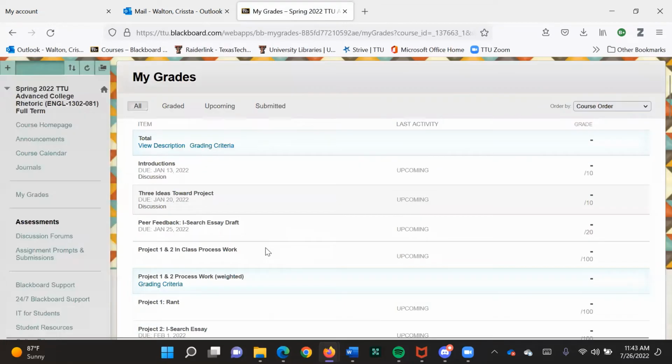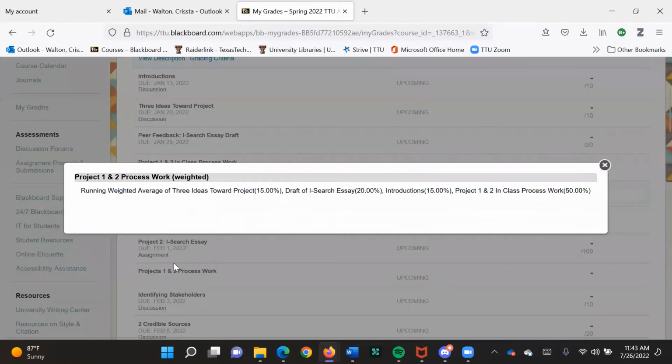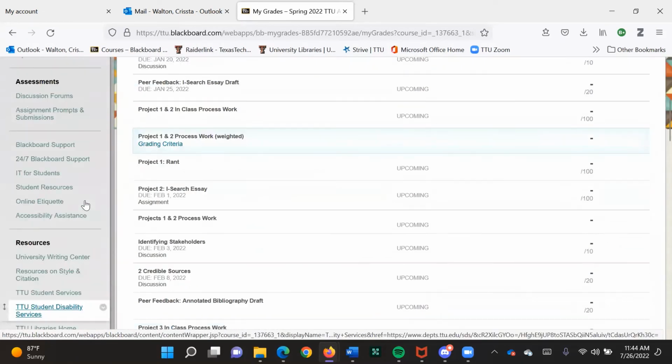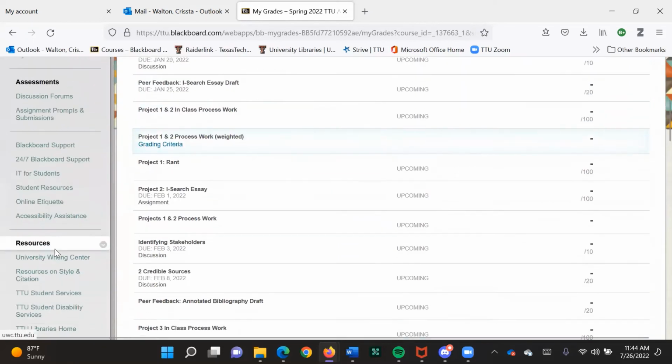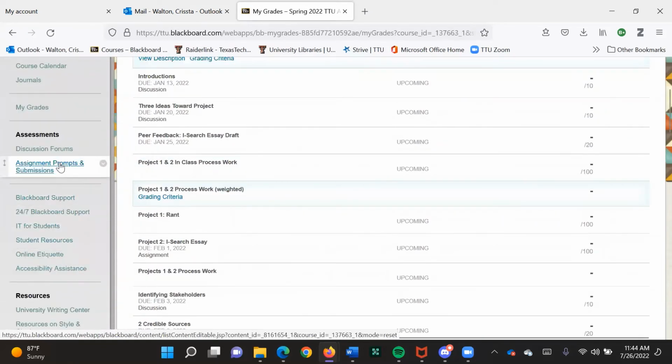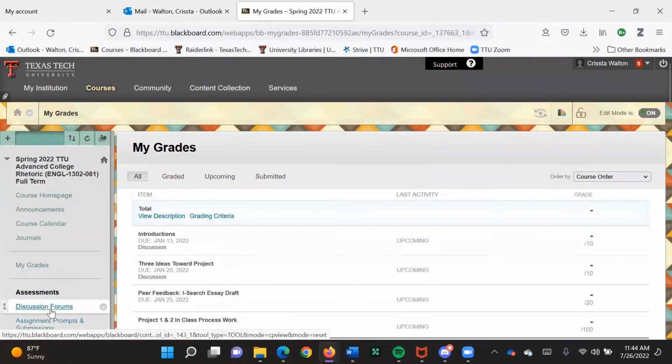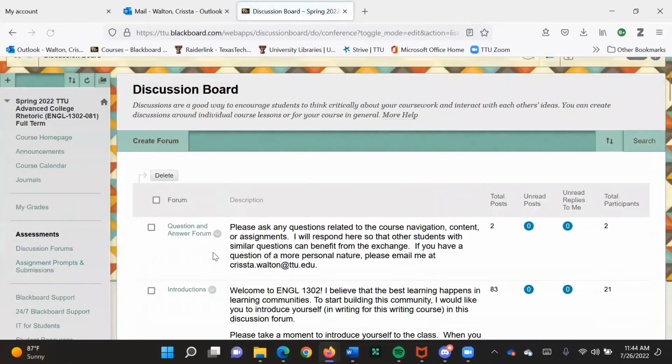Pretty self-explanatory, but something really cool is you can see how a project is weighted. For all the process work, different assignments are weighted differently. If you're curious about that, this is one place where you can find that information out. There's also going to be several resources on this left-hand tab that I provide if you need them. It's a good way to access your discussion forums as well.